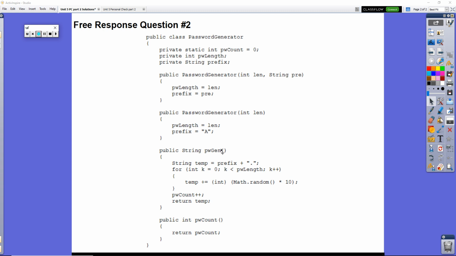Now, passwords aren't actually generated until you call the pwgen function. This method right here is the one that actually creates passwords. And passwords are strings, so you're going to want to return a string type out of this. So what I'm going to do here is start off with a string. I'm going to call it temp, and we're going to start that off to be the prefix plus the dot. So whatever the prefix was assigned to be, it's going to start off with that prefix and then the dot.